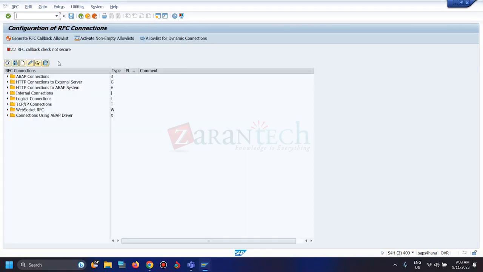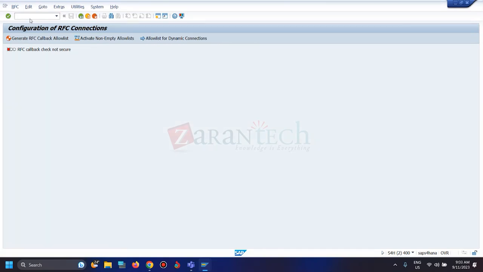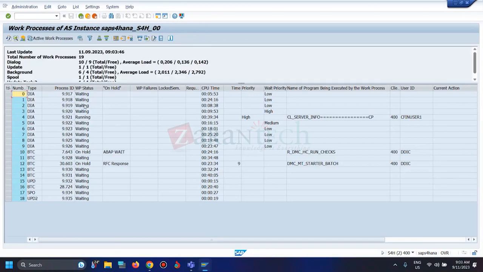SM59 you will check, and then it will be your RFC connection. In SM50 for that particular instance, you will check how many background jobs are there. So in this you can see this dialog user. Dialog user is nothing but how many users are logged in. Let's say I'm logged in, so I have occupied one dialog user. At max 10 users can log in at a time.